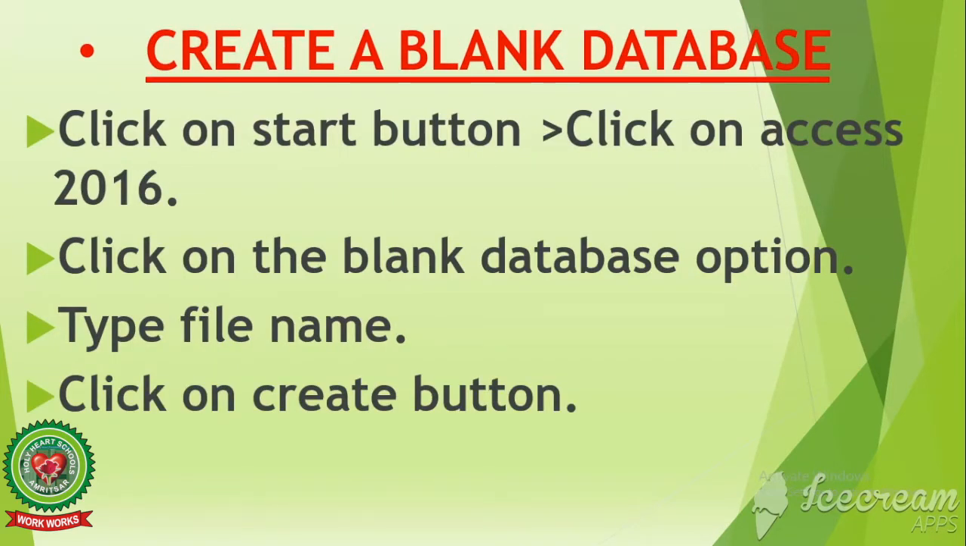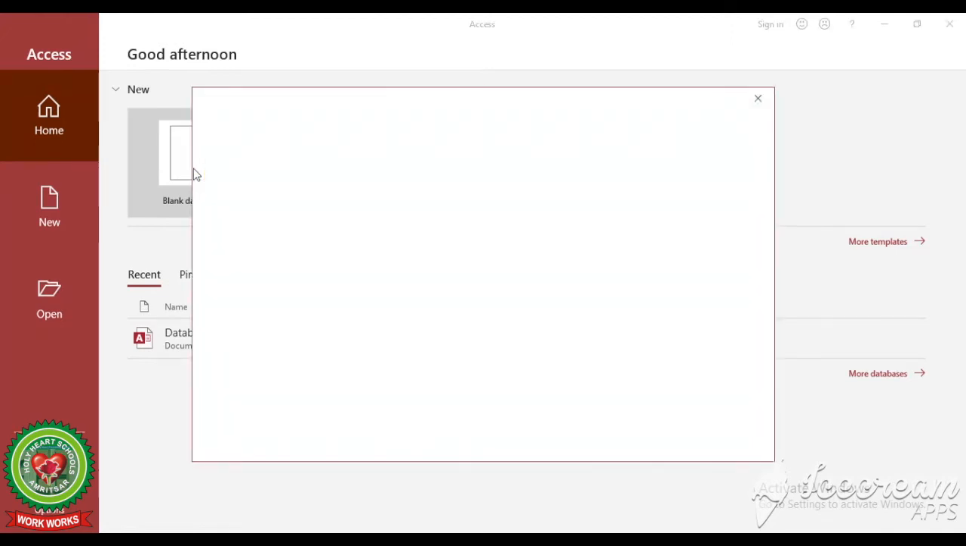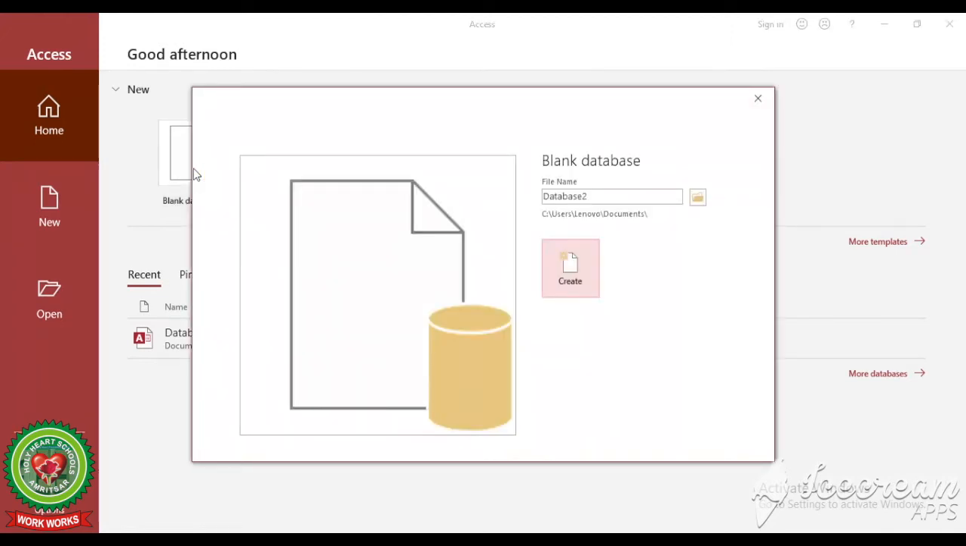Here I am going to tell you steps to create a blank database. So I will tell you practically. So students, your first step is open Access 2016. Now your second step is click on blank database. This is a blank database. Click on it. After that, a blank database window opens on your screen.